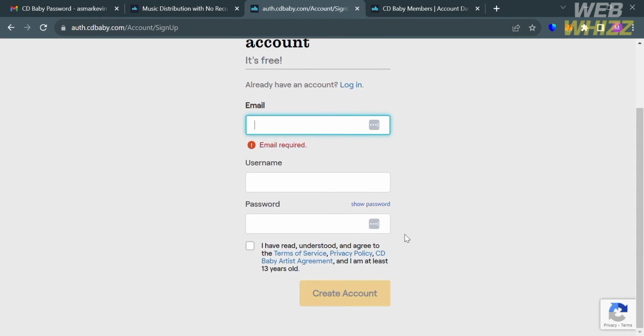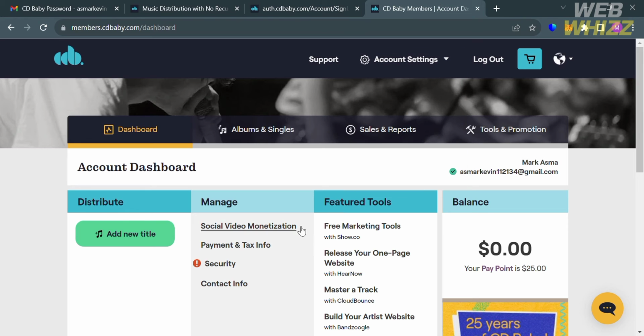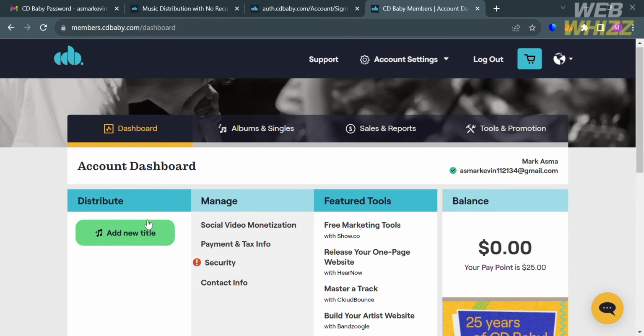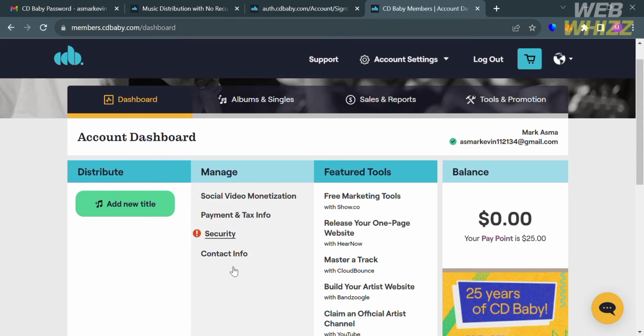And from here, to create an account, all you need to do is to fill out all of this required information. And just click Create Account button, and you will be directed on this page. So this is what the dashboard looks like of CD Baby.